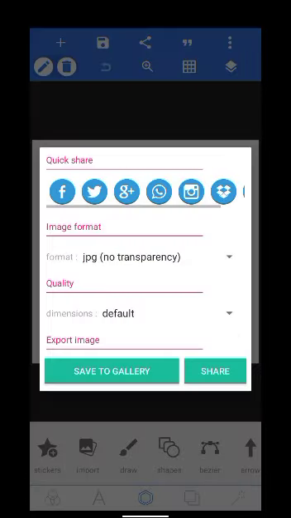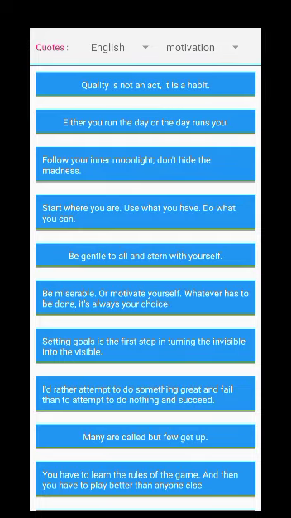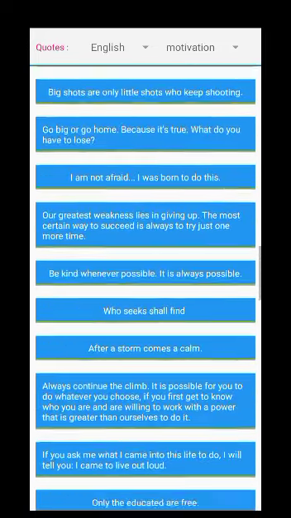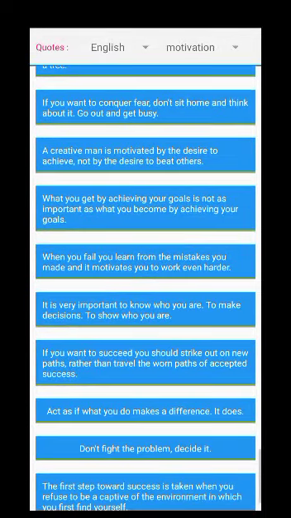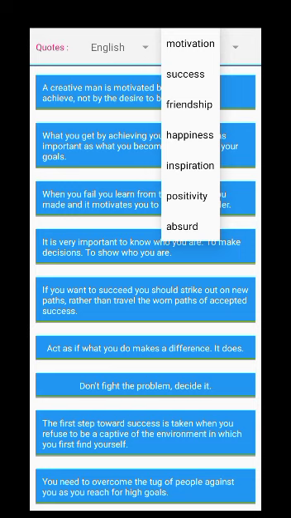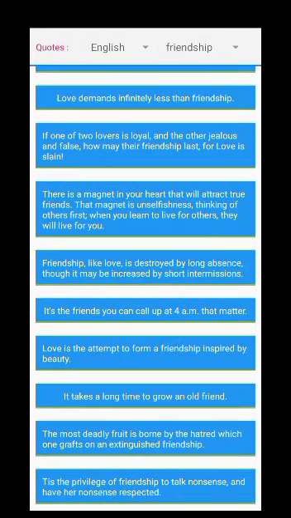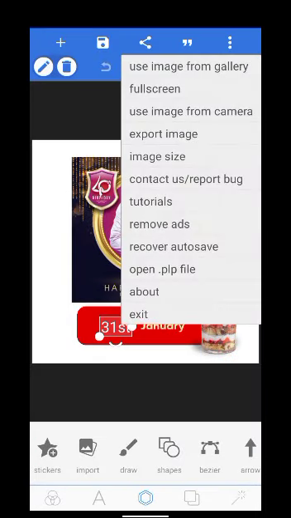After that we have the share icon. Before you share you must save, although there's nothing much about the share icon. The next one here is, just like I told you, they have default quotes, very inspirational quotes. They also have love quotes if you are interested, and they have it in English and French, so you can choose between. Is it motivational quotes or success quotes or friendship quotes or happiness quotes or inspirational quotes or positive? Anyone you choose, it has a list of default saved quotes that you might want to try out. After that, the next thing here gives you a drop down.